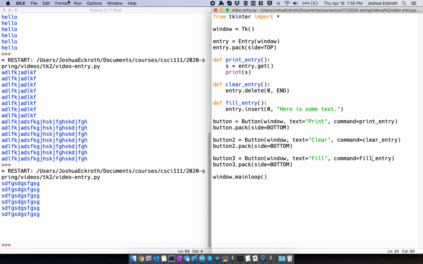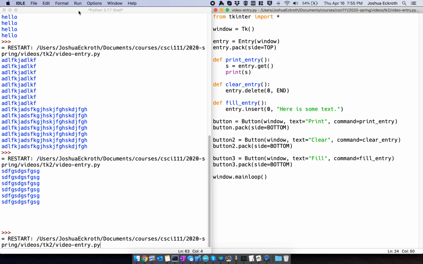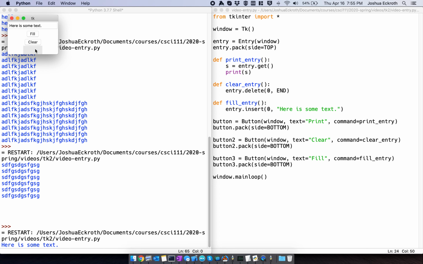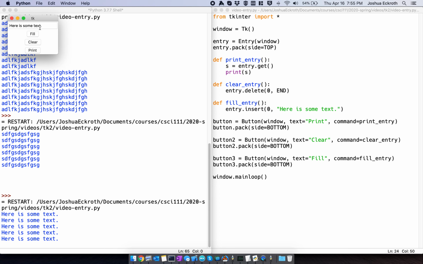That all looks correct. So when I say fill, it inserts that text for me. If I fill it twice, actually, it'll insert the text again on the left. So if I do clear and then fill, that would be one way to have that fill text only show up once. So anyway, those are the things you can do with an entry box.